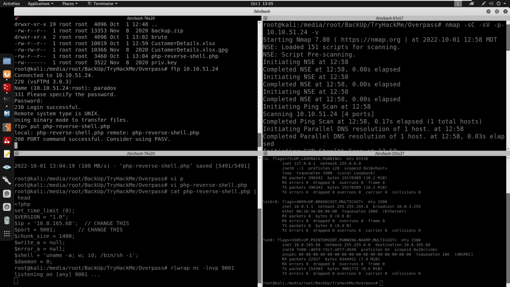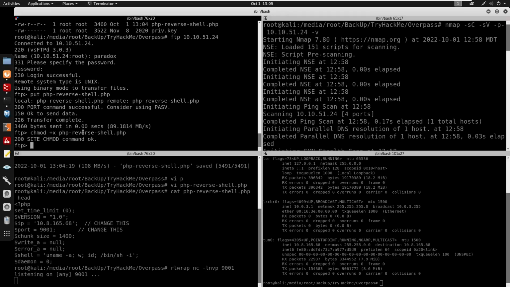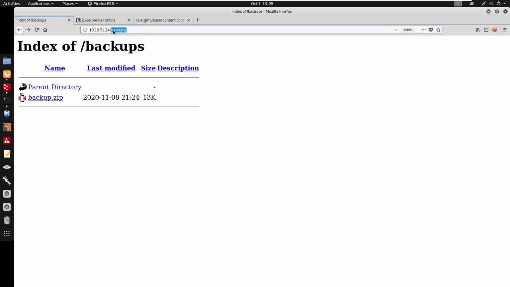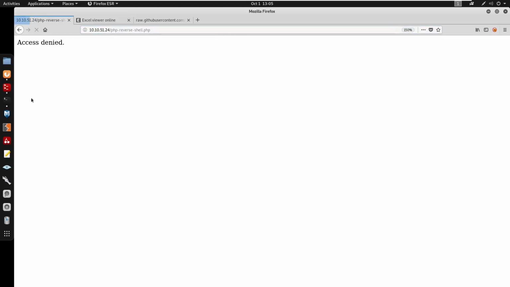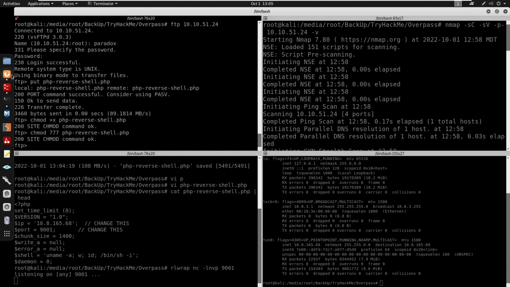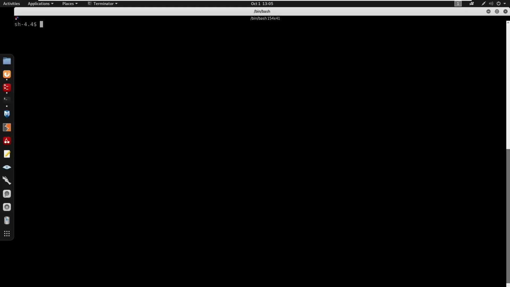Put php-shell.php. We have chmod. We'll put +x for the PHP, and I'm just going to copy this php-shell.php and put this under here. Access denied, so we do need to change the permissions. We'll do chmod 777 for the PHP shell. Refresh this. We do id, and now we're under Apache.